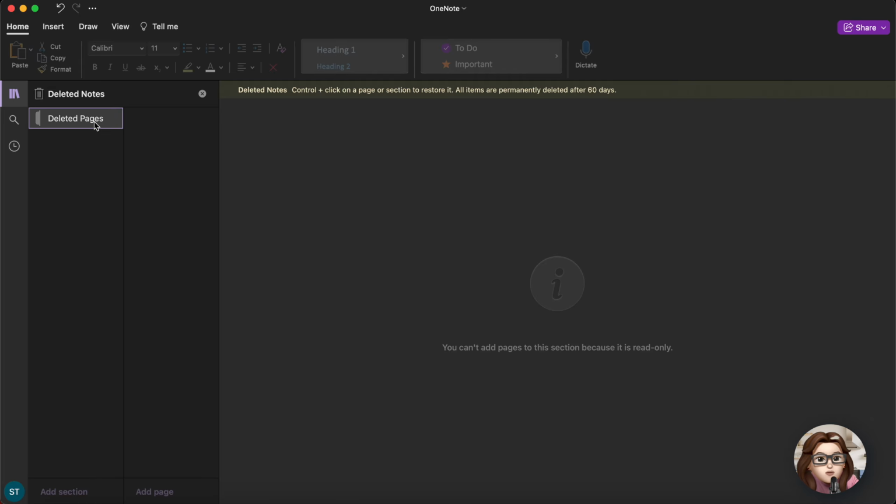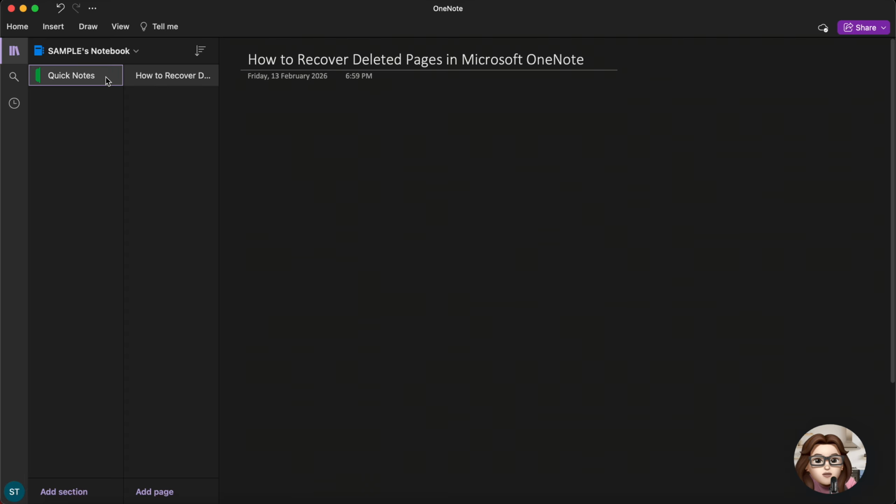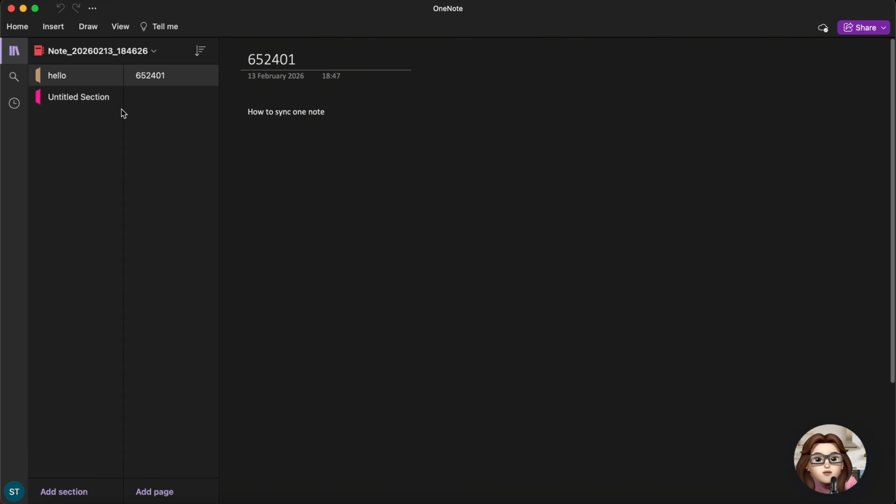That's it. Use the Notebook Recycle Bin for most recoveries, or undo right away if you catch the deletion immediately, and you'll have your notes back quickly.